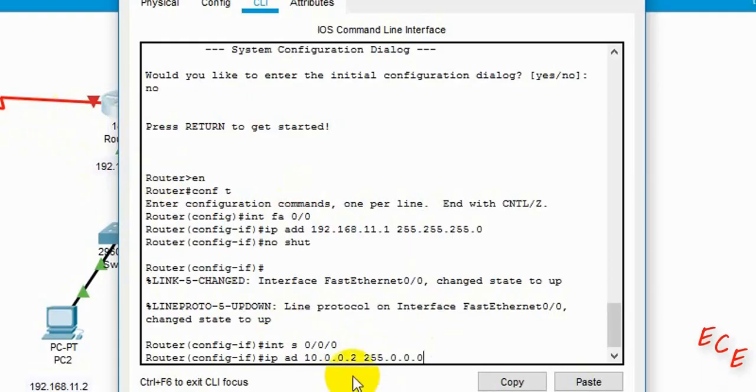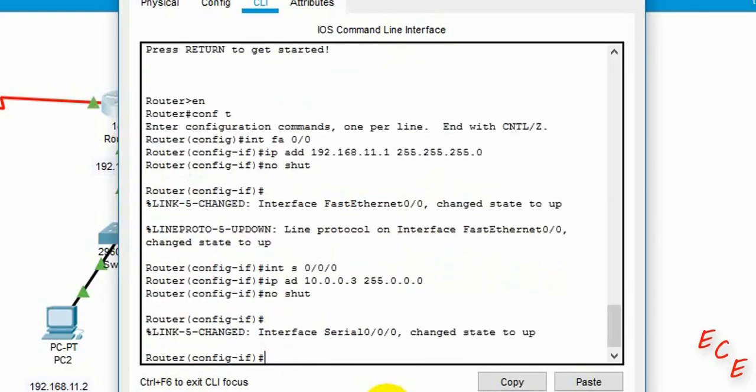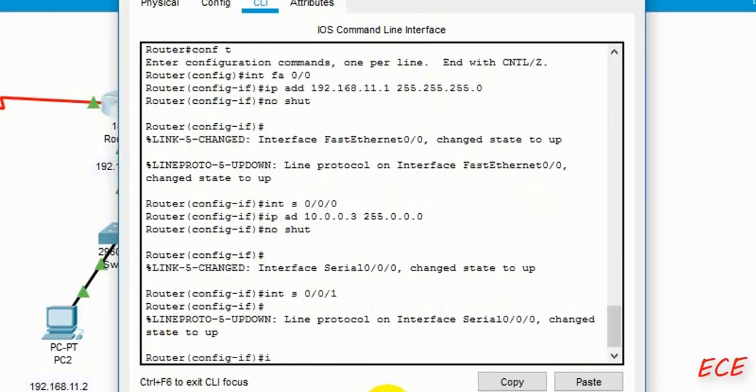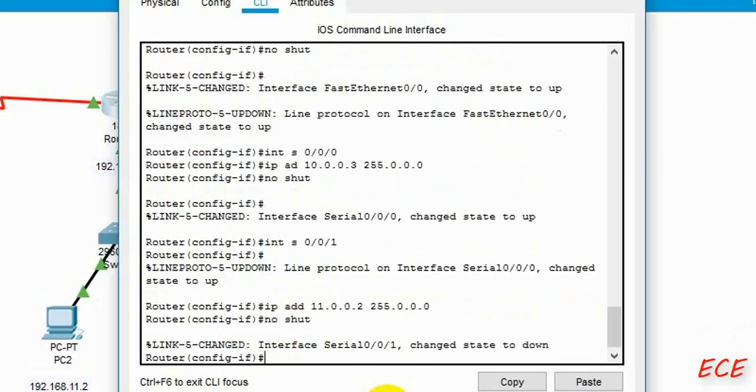Okay, so here the subnet mask, and I need to give the proper IP address or else it will show some error. Okay, after this no shutdown, so that line will also turn green, and after that we need to write the serial port. Serial port 1 IP address will be 11.0.0.2, then the mask, and after that no shutdown.